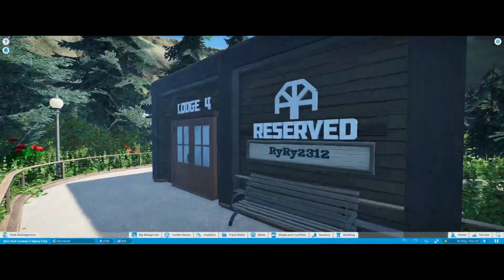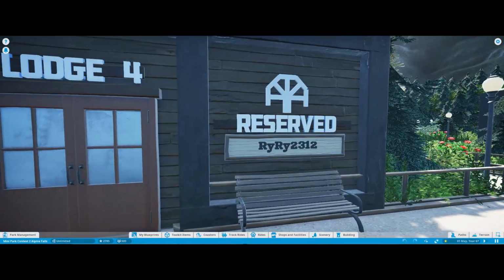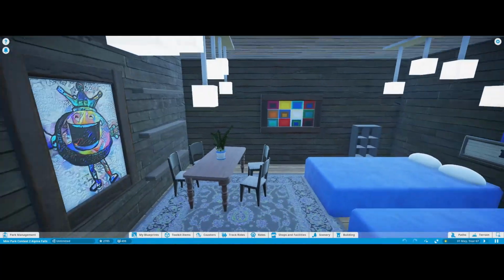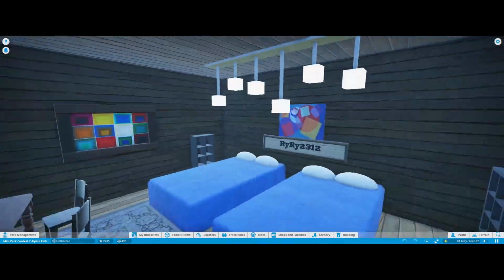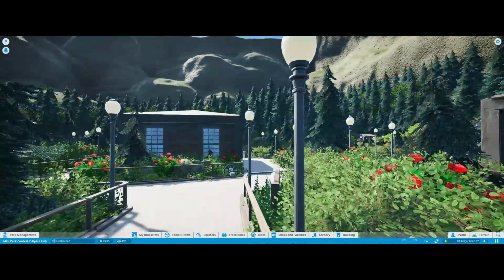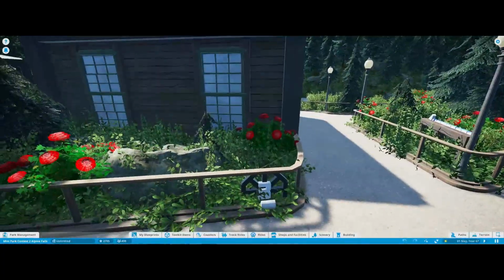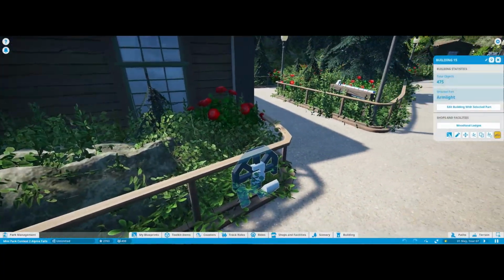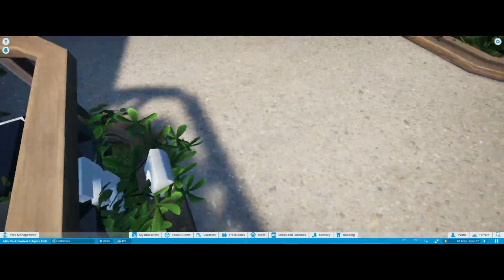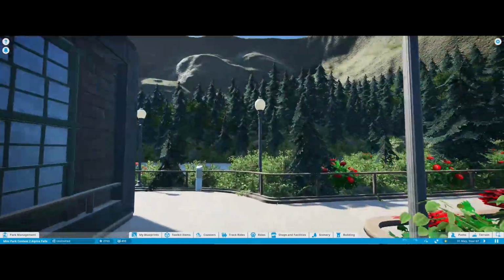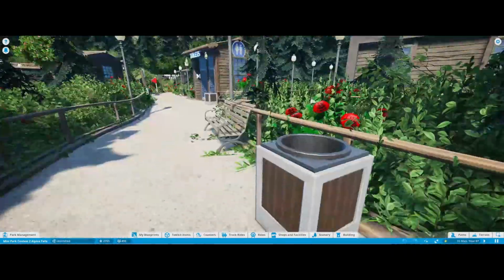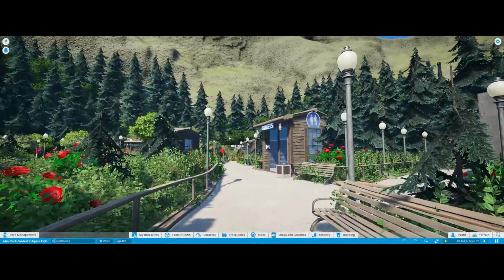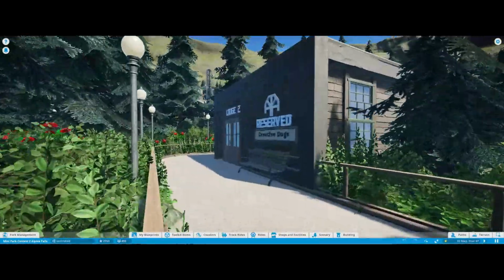And then over here we have RY 2312, Lodge 4. There we go, that's really nice. And here again, I like how you've done little numbers here, that's quite nice. And I think they've got their own lights. Yep, we sunk the arm light in, so that's quite nice to look at. Some nice benches and some bins and some foliage. I just have to say the foliage in this place, really nice.